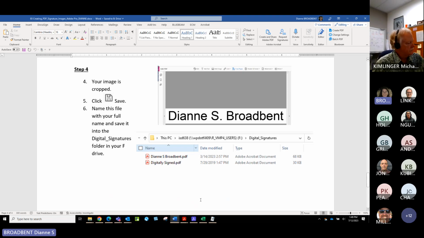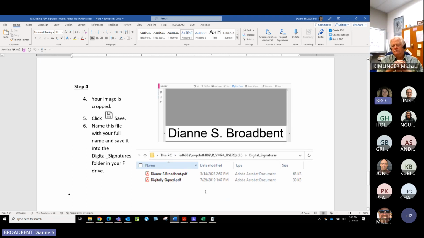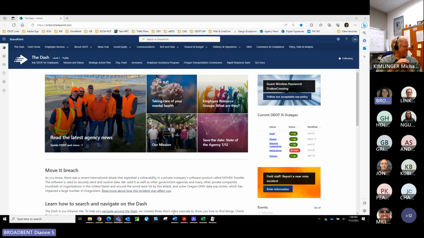So we recommend that you create a folder to put your PDF images in. I created one on my F drive called digital_signatures, but you can put it in your pictures folder or wherever you'd like so that you know where to find it. So the next thing you want to do is create Adobe signature appearances. So that will be our next topic.